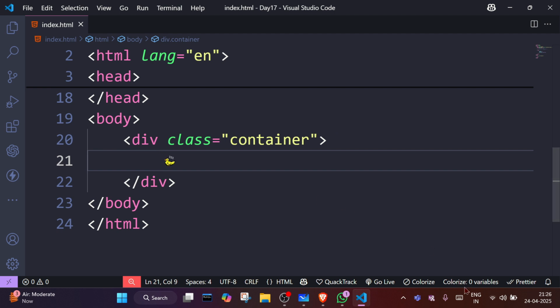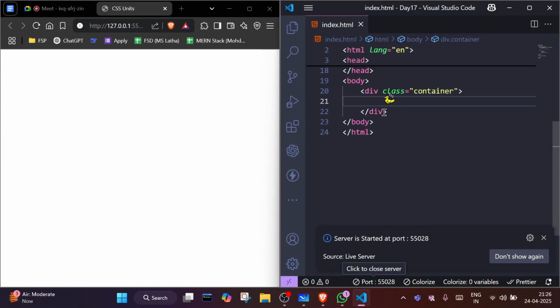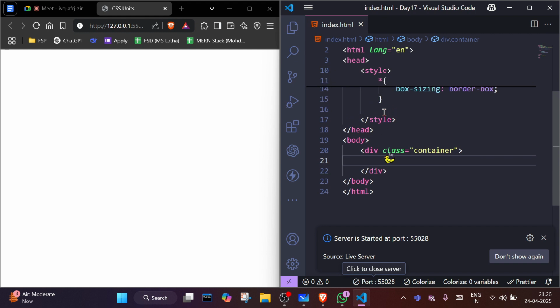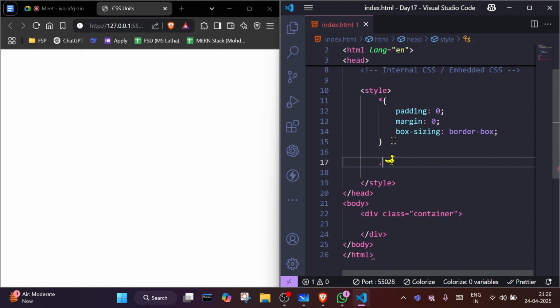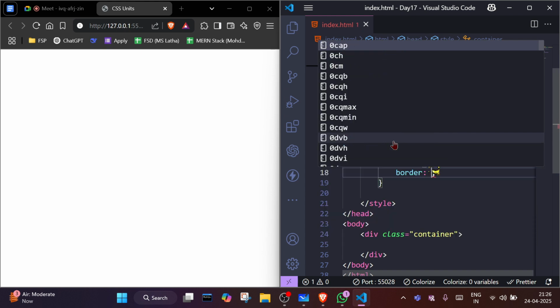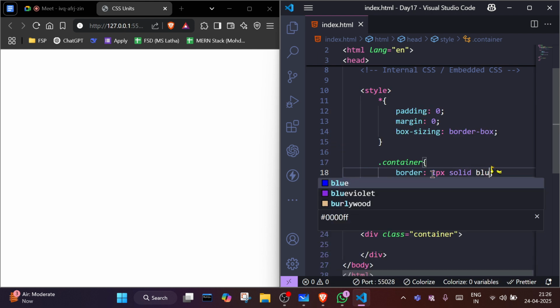So can we see this container as of now? Yes or no? No, sir. No, because container doesn't have any height. Okay, if there is no height, it will not display anything. Right? If I write something in it, it will be visible. And if I apply border to this container, dot container, and here I am writing border 1 pixel, solid and blue.